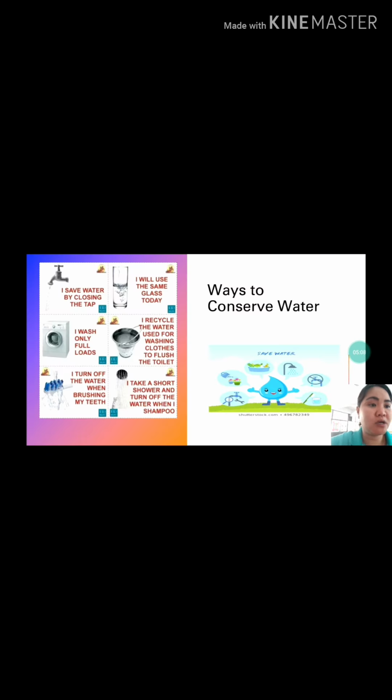Okay, let's go to how to conserve water. So water is natural, correct, but if we're not going to use it correctly, we don't know if we still have water for the next 20 years, for our next generation.